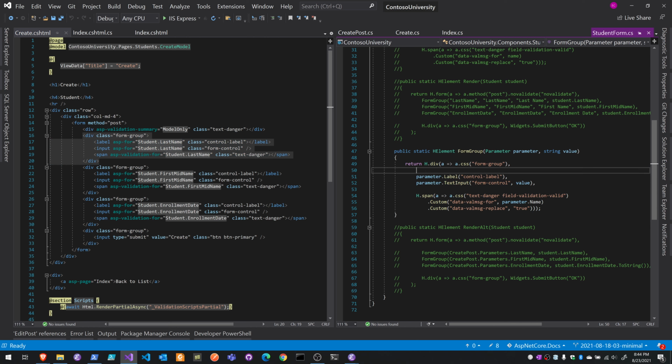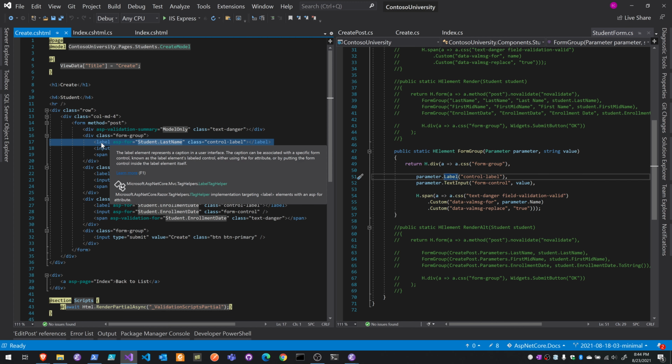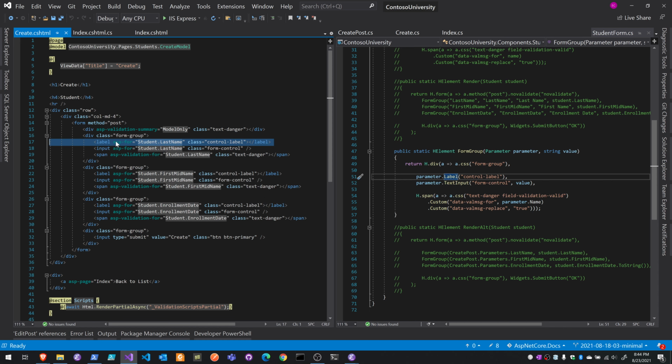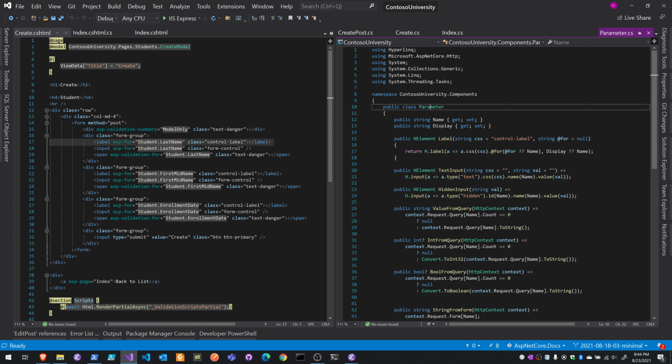But what I do want to show here is that on the Razor page side, where it's explicitly using the label tag to make a label for the last name, I've passed in a parameter object, and on that parameter object, I'm calling the label method, and that's taking care of generating the appropriate markup, right? If I do F12 on that, we can see we're inside the parameter class, and it's got a bunch of methods for, given a parameter, you can generate a label, you can generate a text input, etc.